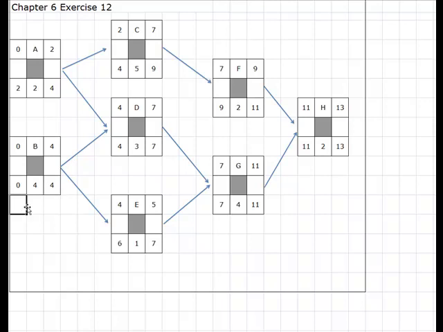I mentioned on the last one that if you had a value here that was high, that was not zero, there may be something wrong. This is a good illustration of the fact that you want to have at least one of these tasks come out to zero. A critical path has to have both a beginning and an ending. So I'm not concerned about the fact that A worked out to have 2 as the late start here. I'm not too worried about that.